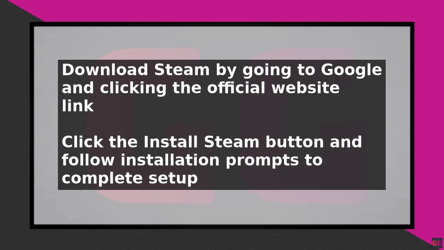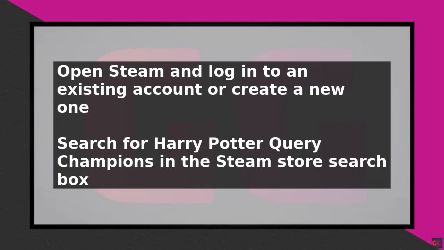Click on the Install Steam button in the top middle of the screen. Select your platform, such as Windows, and click Install Steam again. This will download the Steam setup to your computer. Open the setup and follow the installation prompts, selecting your language and destination folder, and then clicking Install to complete the installation.